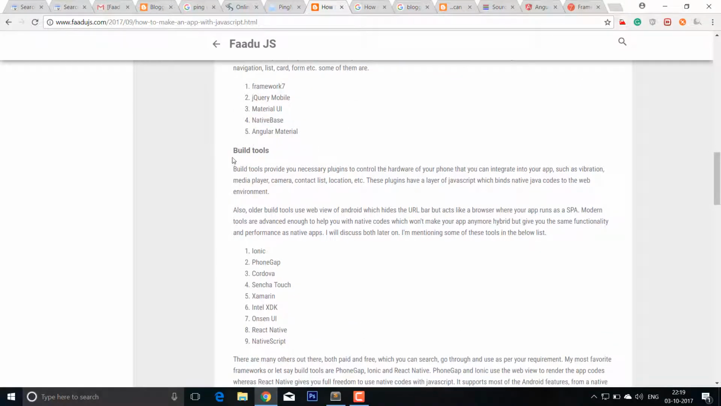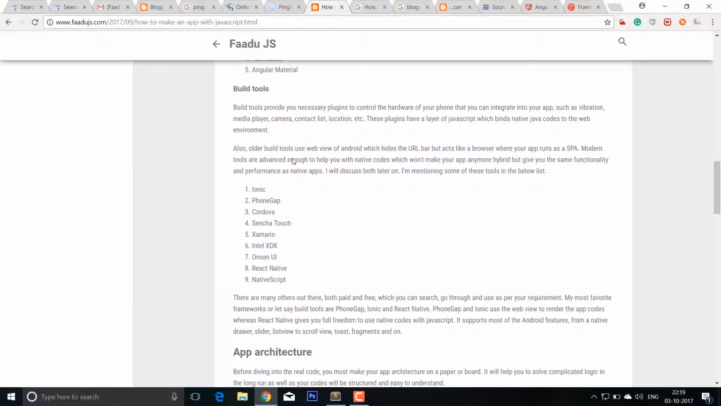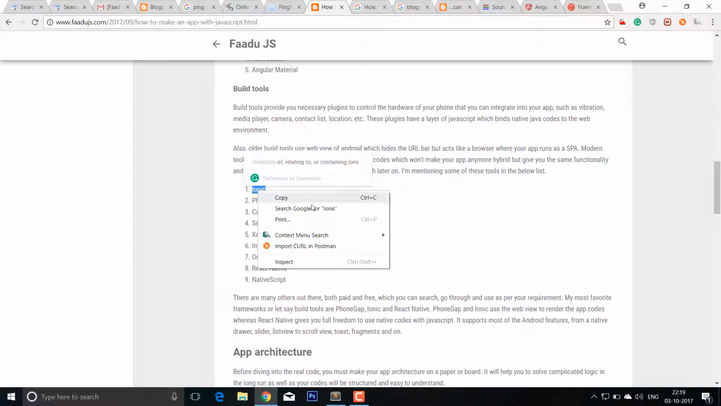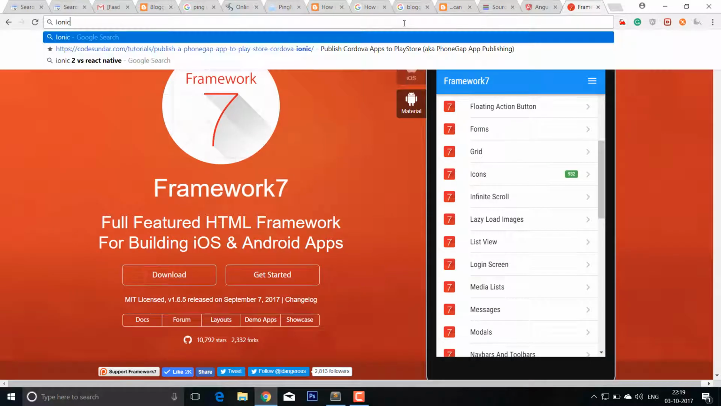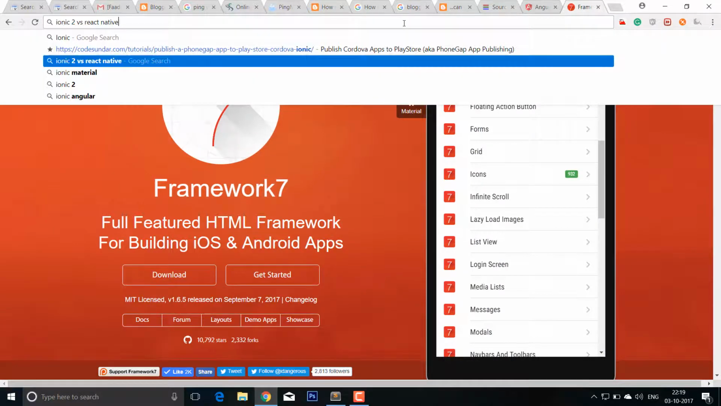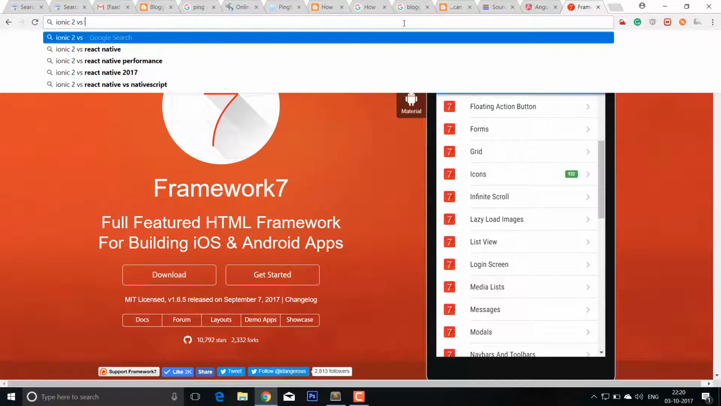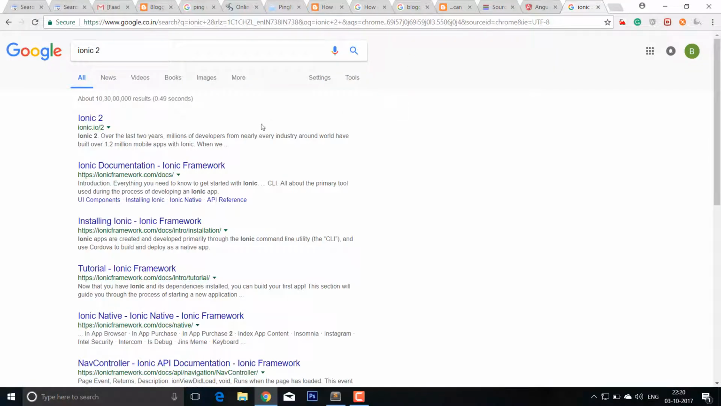And yeah, build tools. Some of the build tools also have their own UI framework, like Ionic. Ionic itself has everything written in Angular 2. Ionic 2 is there, so that is why I'm talking about Angular 2. Ionic 2 versus React Native, that was a little bit of comparison which I was doing someday. Ionic 2.